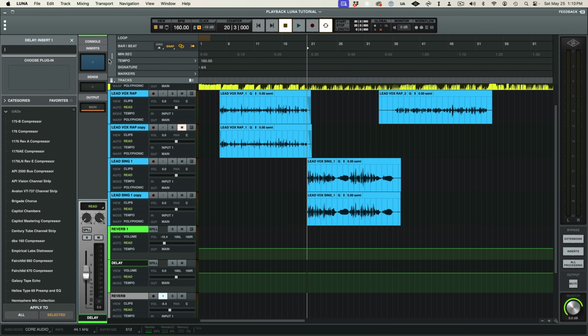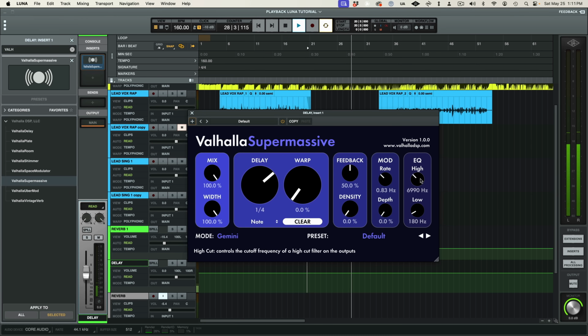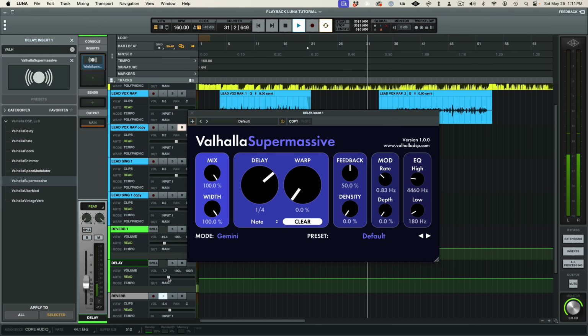On my delay bus, I'm gonna add Valhalla Supermassive, set to quarter note delay with no pitch modulation, and some low and high filtering.